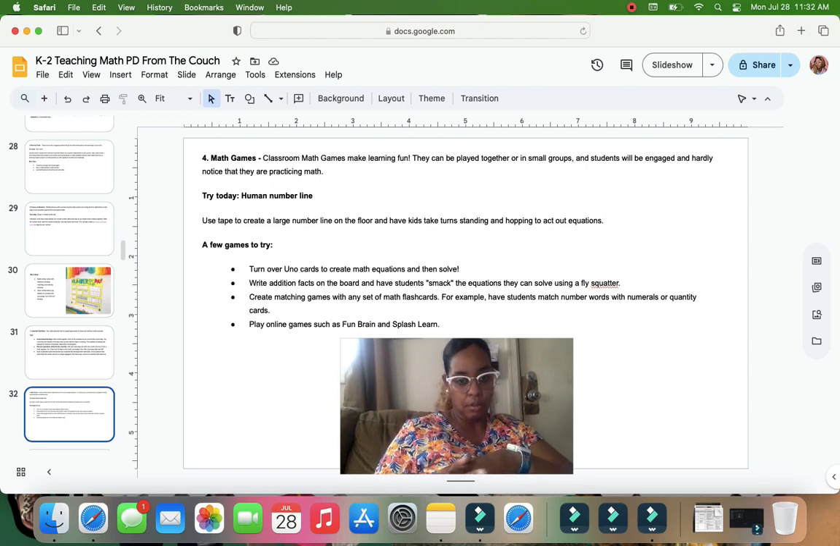You can try a few different math games, like turning Uno cards over to create math equations and then solving them. Write addition facts on the board and have the students smack the equations they can solve using a flyswatter, or create matching games with any sets of math flashcards. For example, have your students match number cards with numeral or quantity cards, and then play online games such as Fun Brain and Splash Learn.